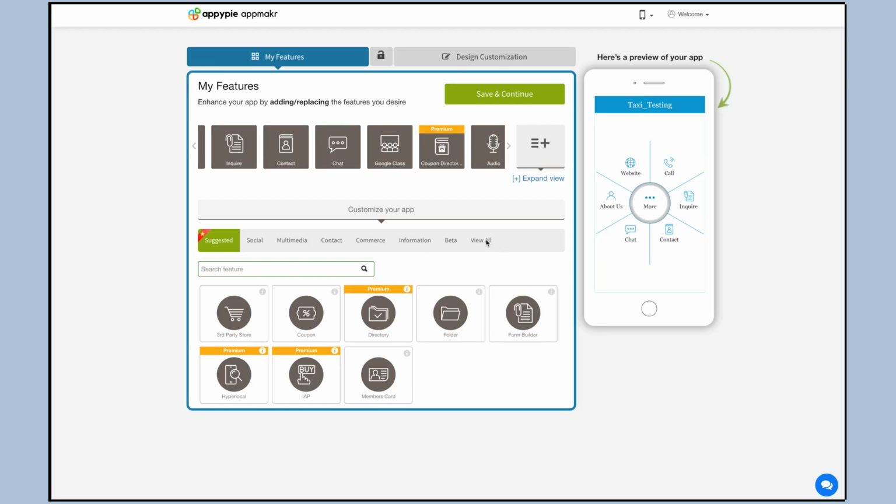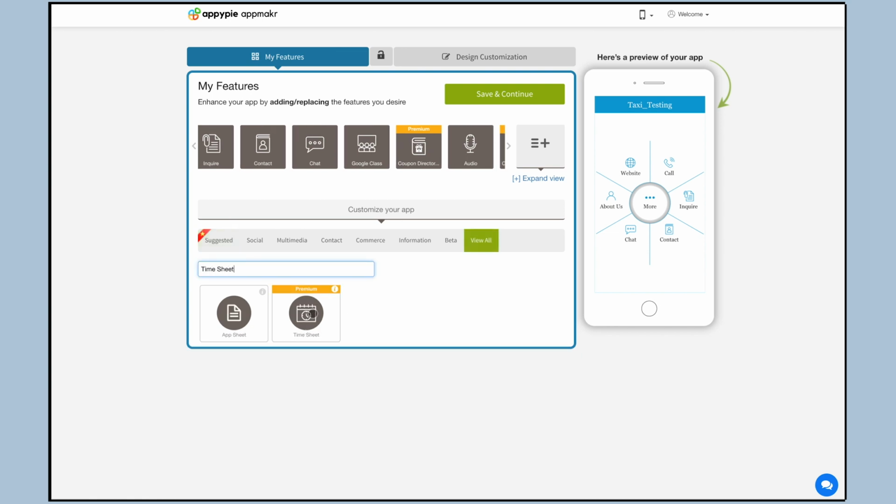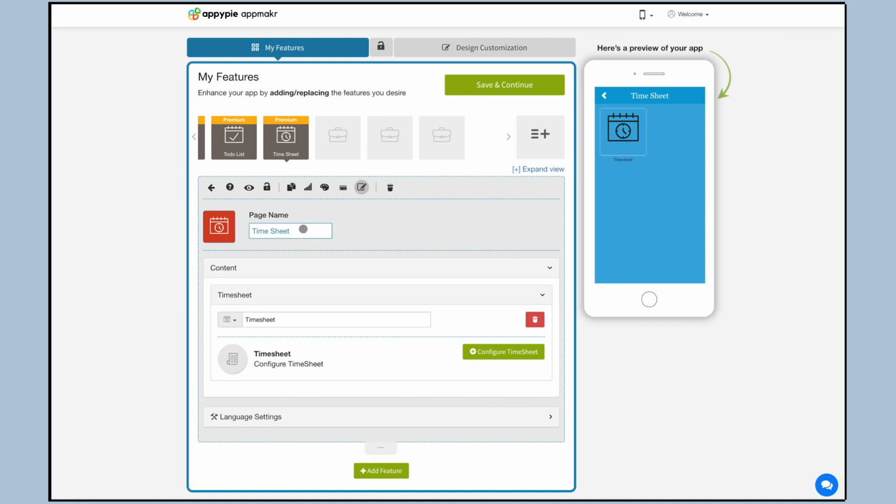Now let's add the timesheet feature. Go to my features section, click on view all and search the timesheet feature. Click on the feature to add it to your app. That is your page name. If you want, you can change it as per your needs.